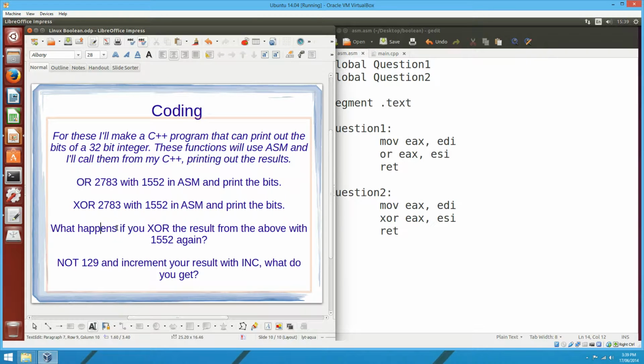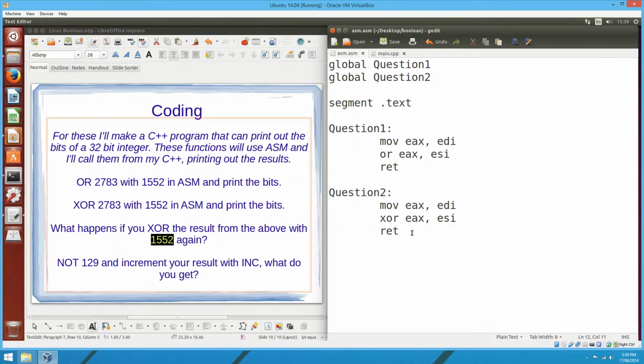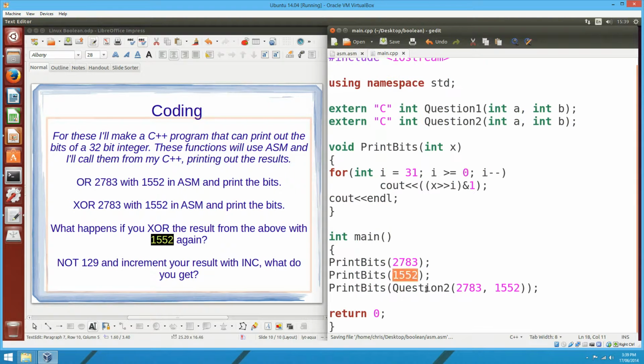It's pretty cool. The next question is, what happens if you XOR the result from the above, that's this original XOR, with 1552 again? Well, I already know the answer, and you might too if you've programmed for a little while. What happens if we XOR EAX with ESI again? So remember that ESI is 1552. Let's have a look.